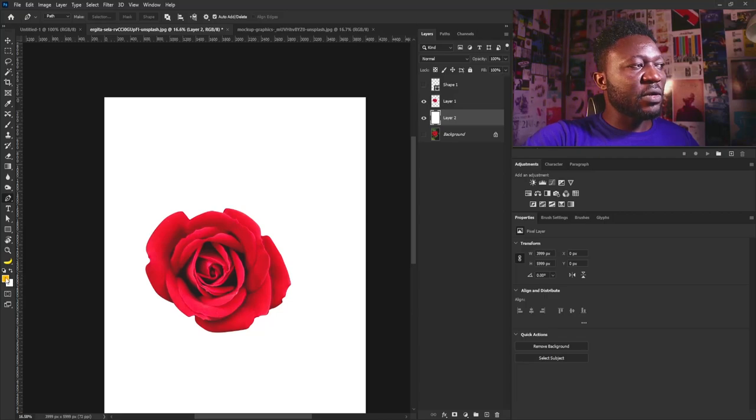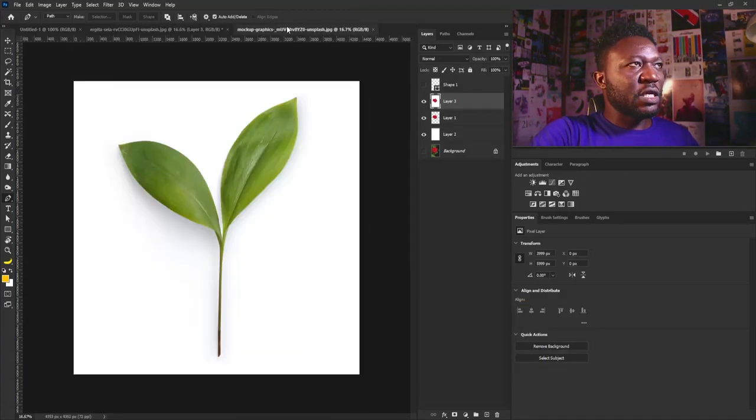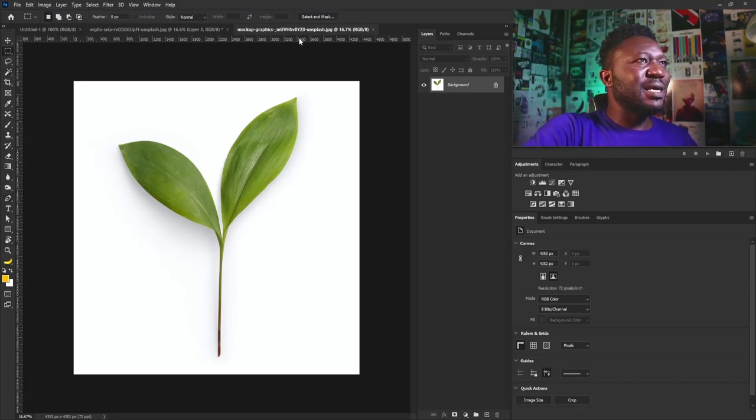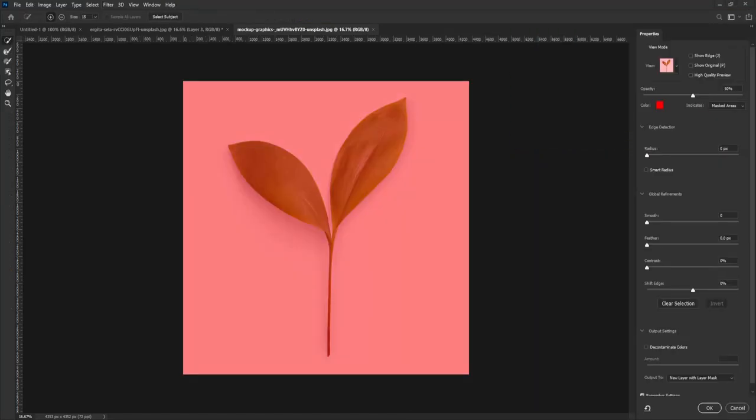All right, this is my background and this is my foreground here. So what I'm going to do now is to select the rose layer and hit Control Shift Alt and E to stamp visible the layers. All right, so I'm going to go to the leaf layer here, and this time I'm not going to use the pen tool. What I'm just going to do is to click on the rectangle marquee tool here and select and mask. To do this, you should have the latest version of Photoshop, which is Photoshop 2020, and I'm going to select the Select Subject button here.